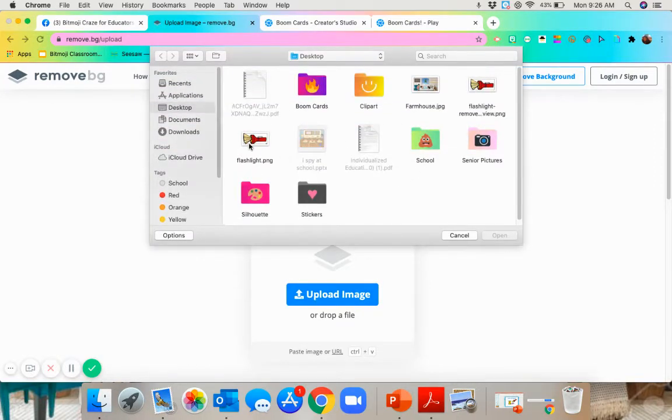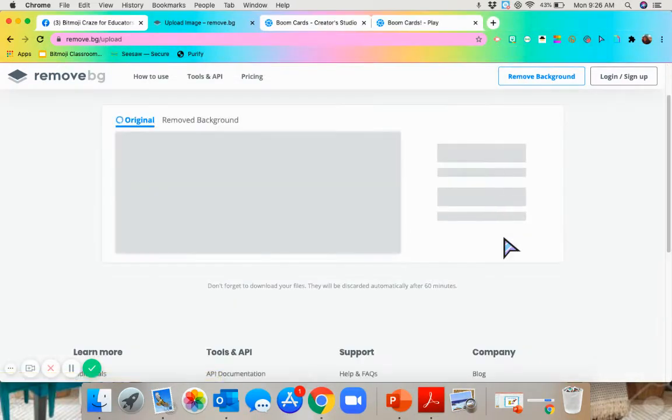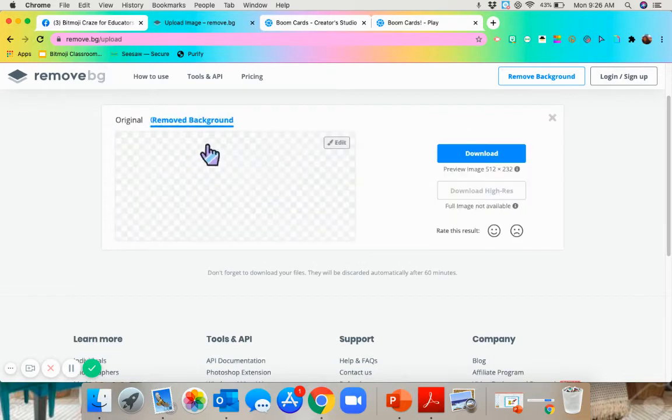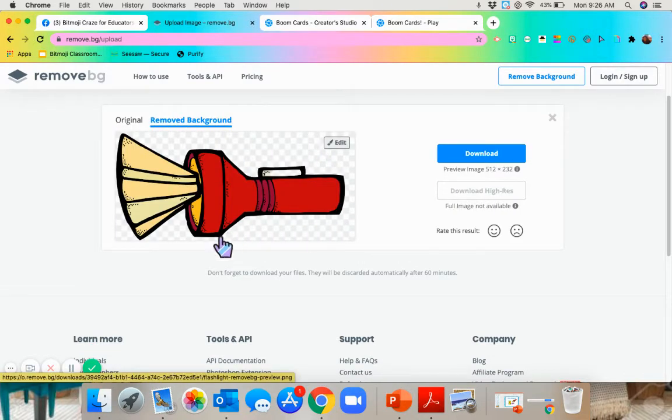So here's a flashlight that I thought was cute, and I'm going to upload the flashlight, and it's going to remove the background. You can see how it took all of that stuff off the background. Now, if you're going to use a magnifying glass instead of a flashlight, you could upload that magnifying glass and take the middle part out to make it transparent. So I'm going to show you how to do that.